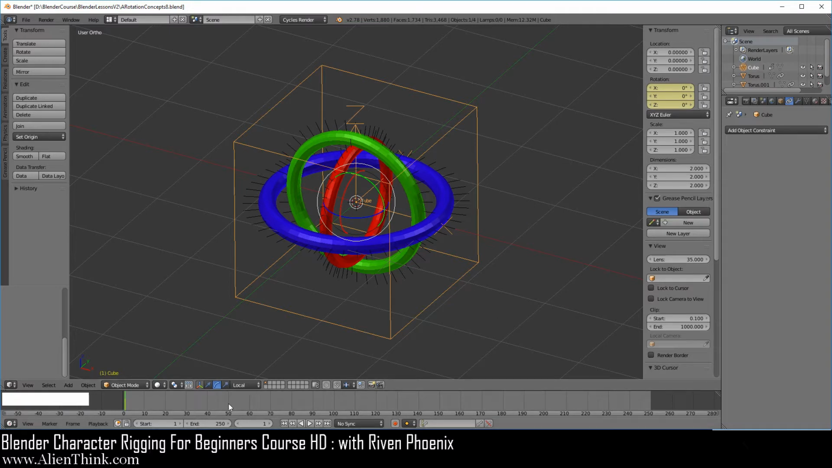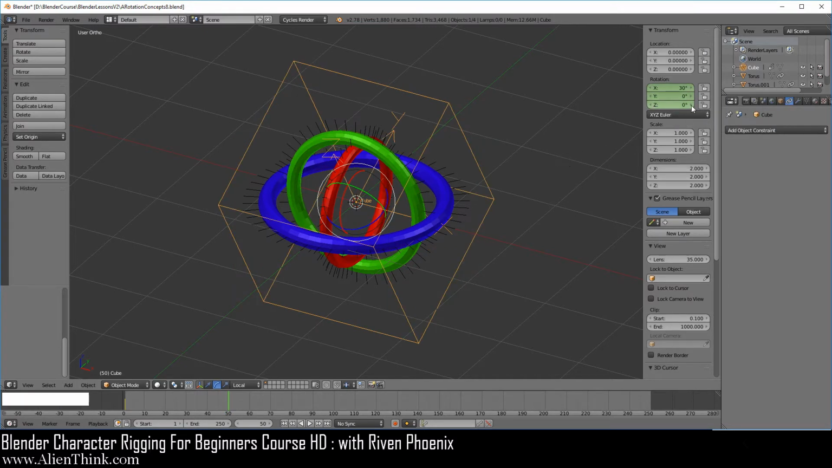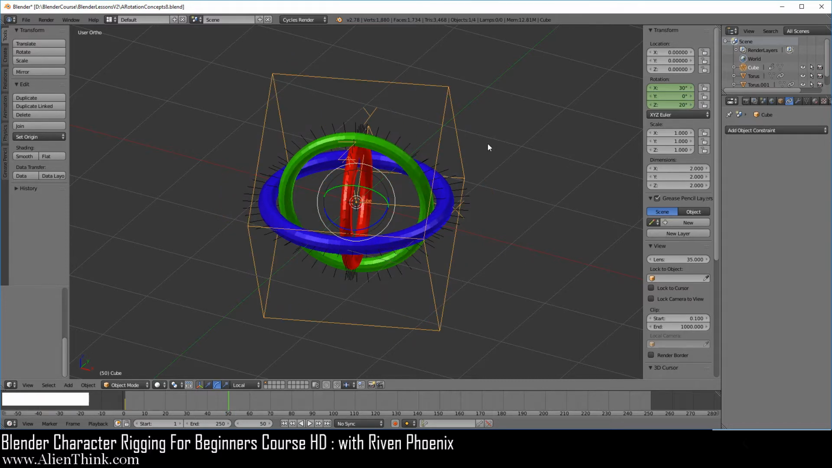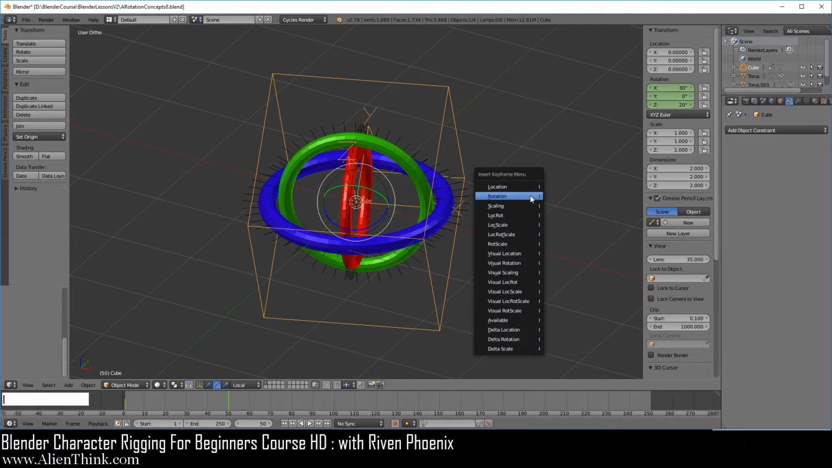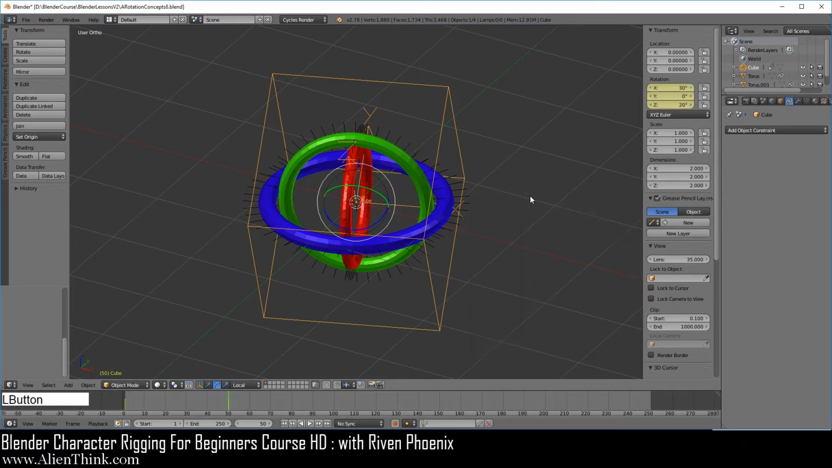Go ahead and go to frame 50, and over here we're just going to change this by hand. We're going to type in 30 and enter, and here on the Z we'll just type in 20 and enter. So this is going to be the ending orientation of your object when we are using this rotation order. Go ahead and press the I key and capture the rotation.